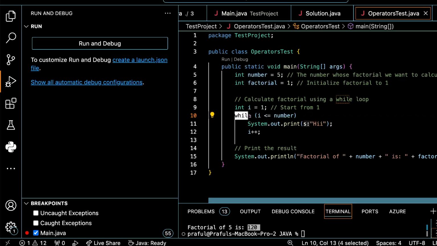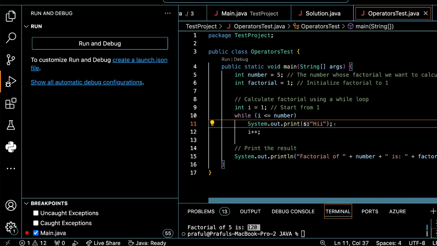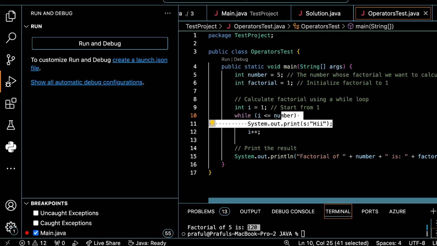Java will come here, it will say 1 is less than 5, yes, it will print this. Now after this, where will it go? See, we are not using a block. If we are not using a block, Java will treat this one statement as a part of the block. Only one statement is a part of the block, right? We have done this in if, right?